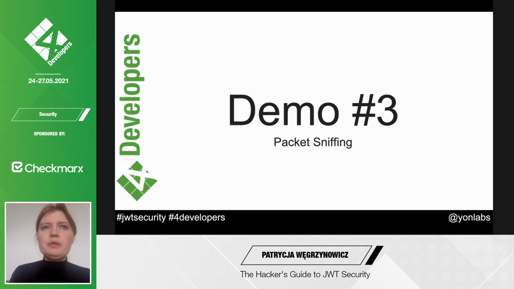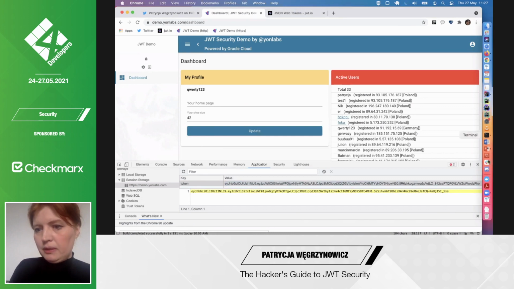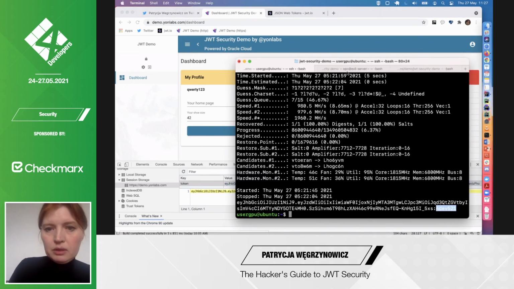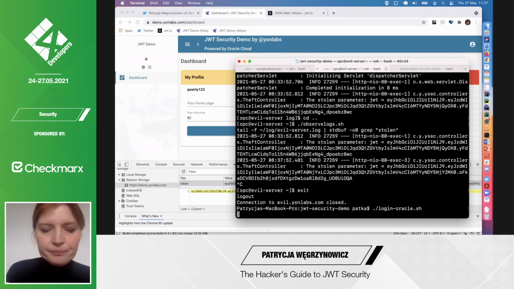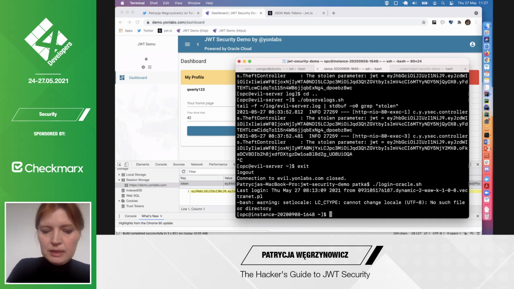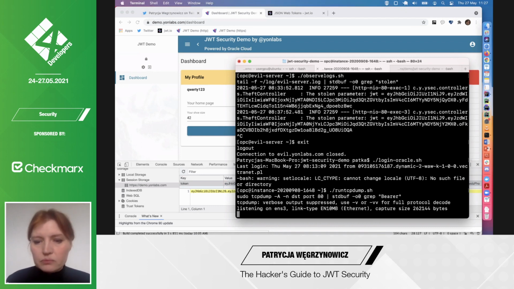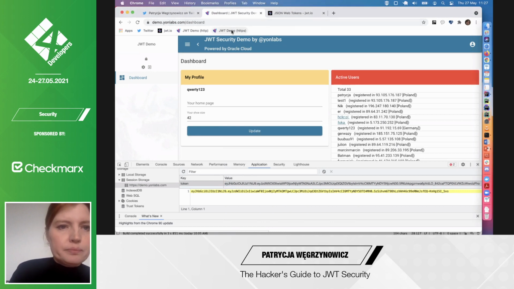In the third demo, we will switch to HTTP because I want to steal one of your tokens by packet sniffing. Okay, I will log in to my main server. I will run tcpdump, and I will post a link to HTTP for you.